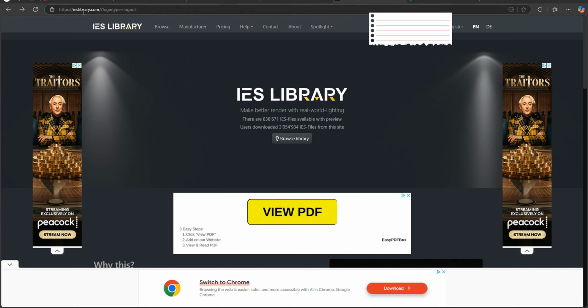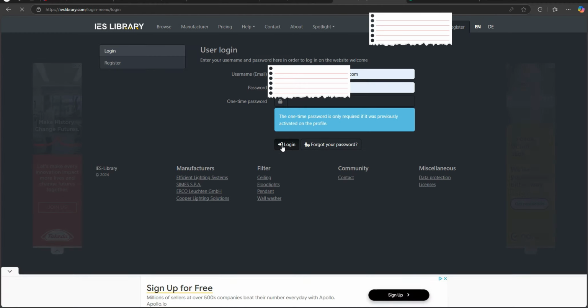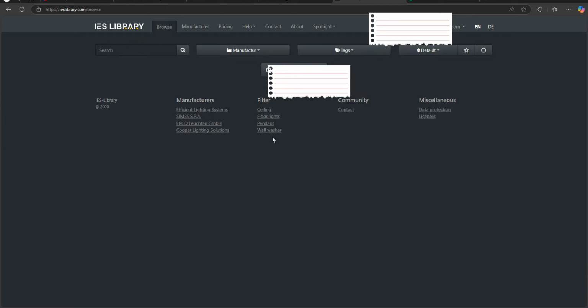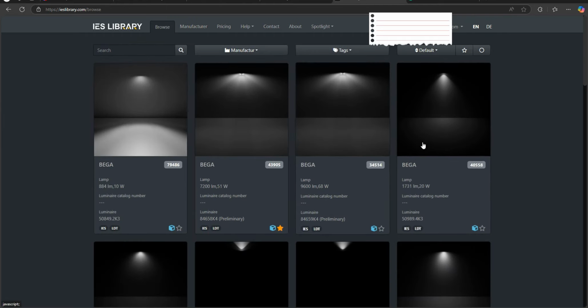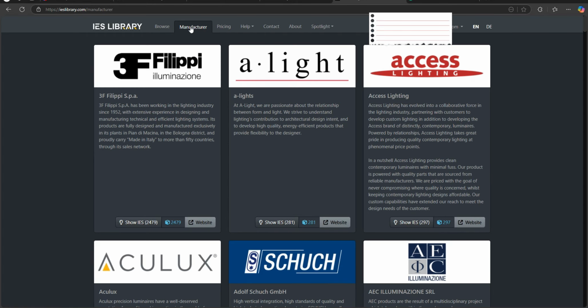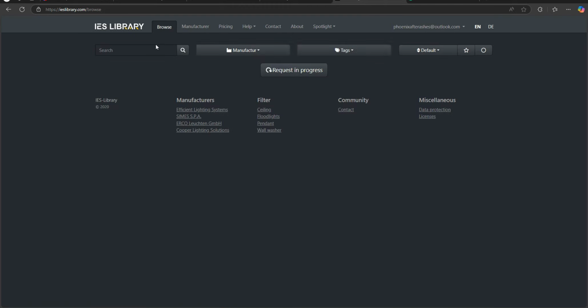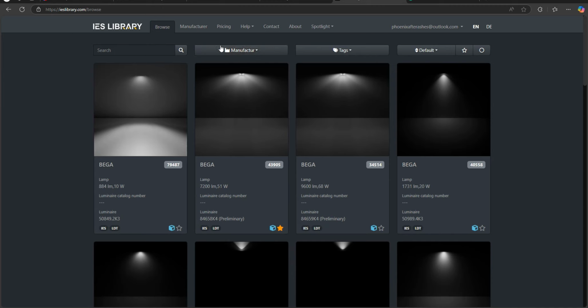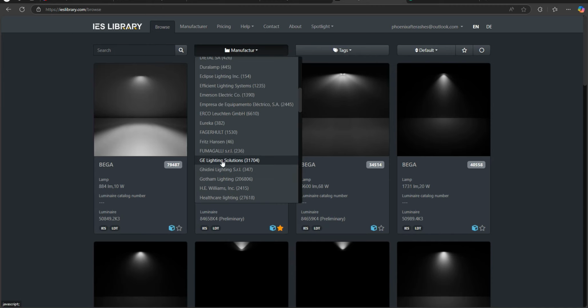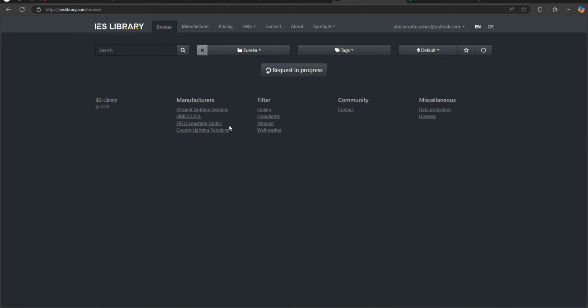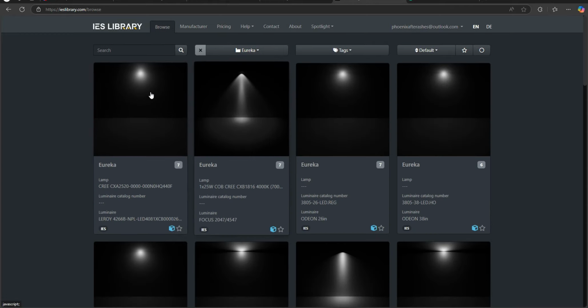Now over here at the main IES library website, you can choose to register or log in. If you already have a login, go ahead and do that. I'm going to log in, and you're going to get this page. This is where you start, and you can choose from the manufacturer side, and you can see how many lights are in each one of these. I don't generally use this page too much. I stay on the browse feature because right here under manufacturers, you can just scroll through and then select something. It will pop it up, and then you have the chance to go ahead and grab the lights.